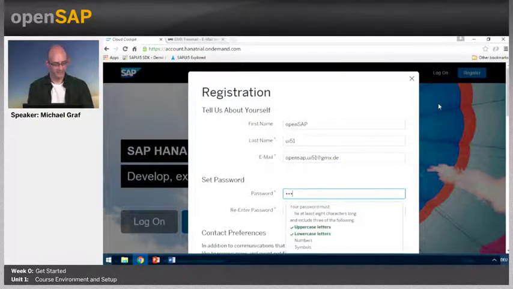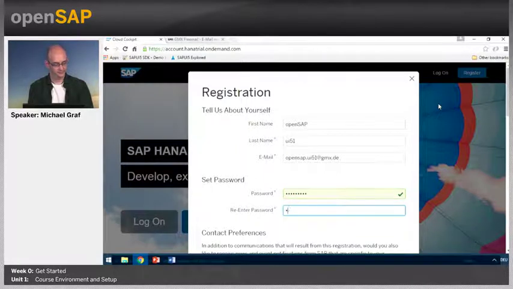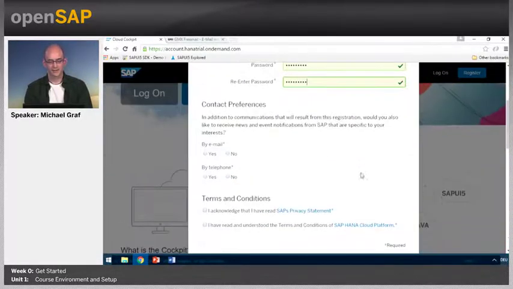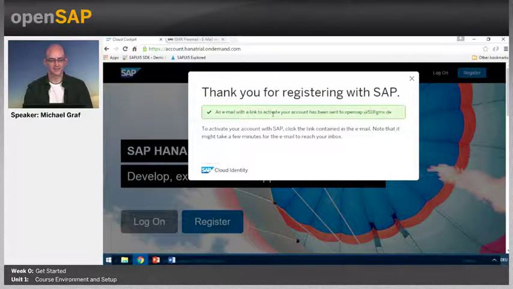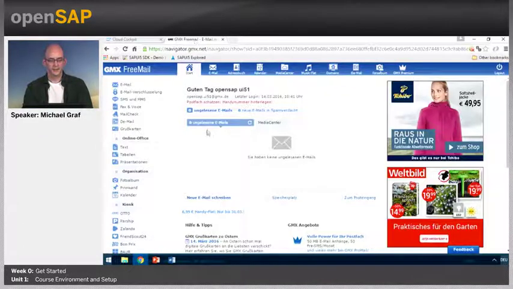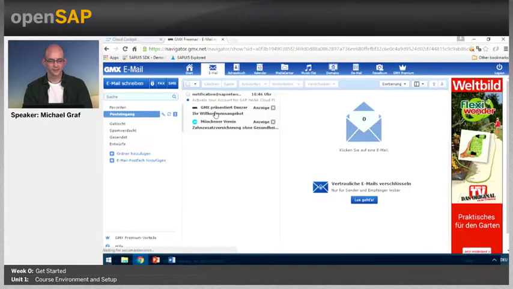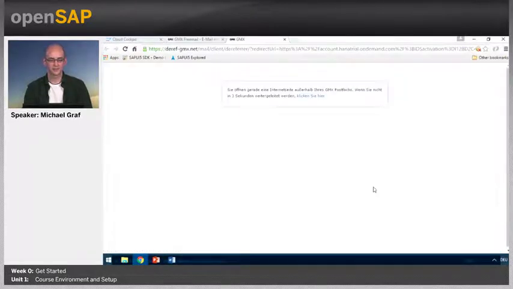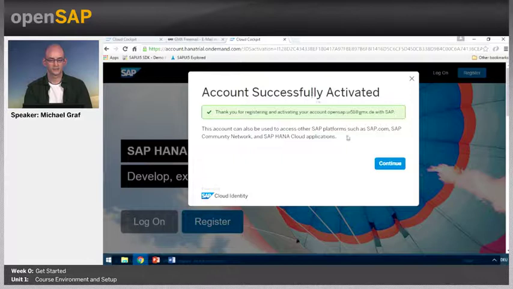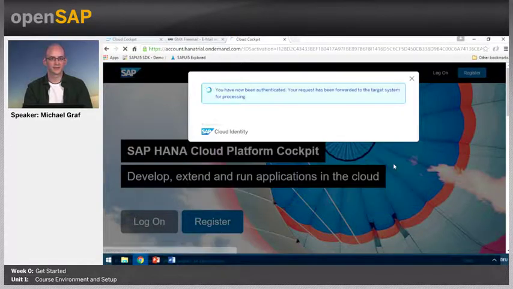And a password that matches the criteria. And then just check or uncheck these marks here for the terms and conditions. Then press register, and you should get an email to activate this account to your email address. And when you press on the link that you have been sent, there's a click here to activate your account link here. Then you get the account successfully activated message, and you can continue to your SAP HANA Cloud Platform.